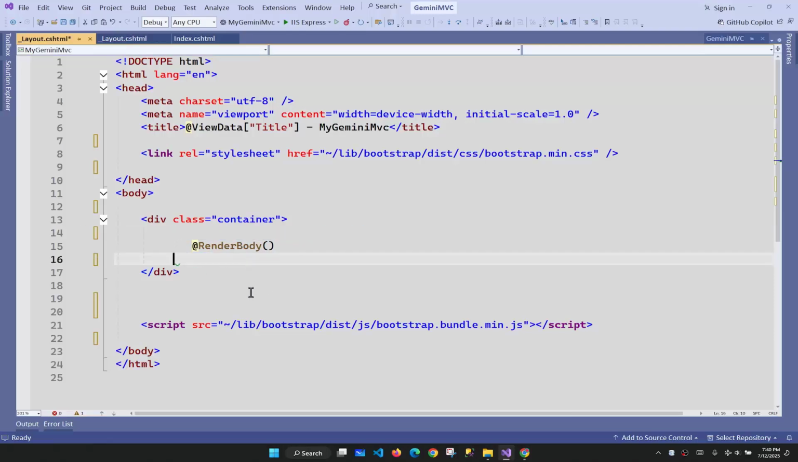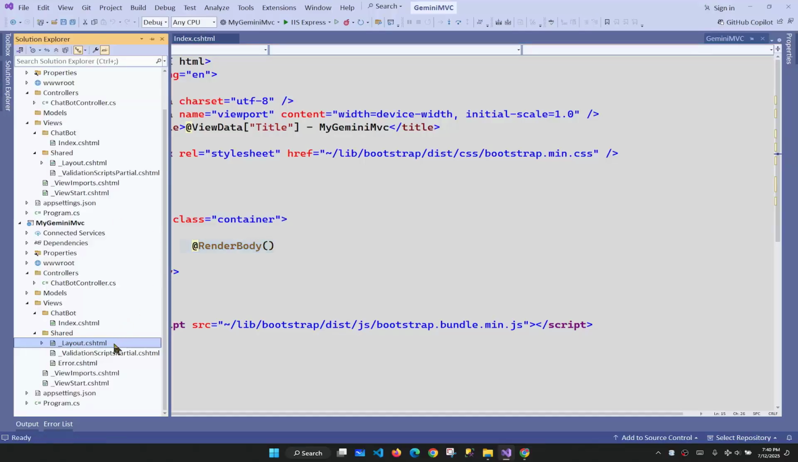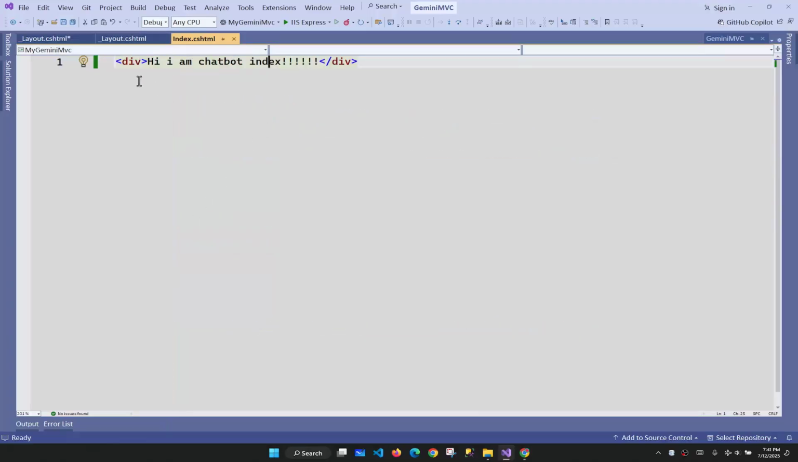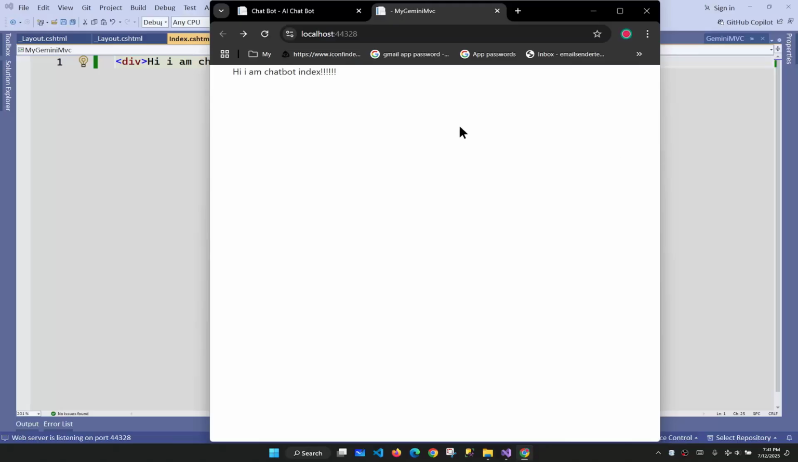After that, let's select this. Now I have the container. Directly inside it, I have the render body or the content of the view. Which view? Currently, I have only one view. So the content will be index over here. And inside the index, I have only, hi, I'm chatbot index. Now let's save everything, build the website, and let's see the result over here. Well done. Now I can see the hi, I'm chatbot index, and it is inside the container. So if I change the size, you can see the different spaces over here.